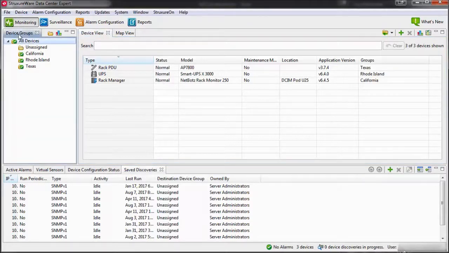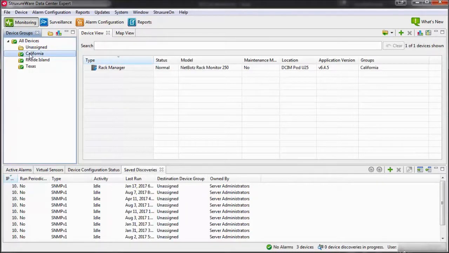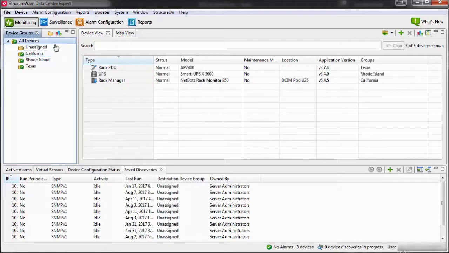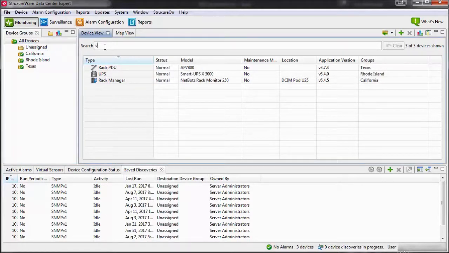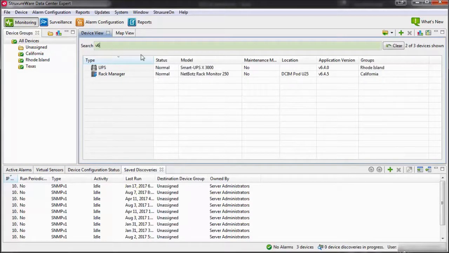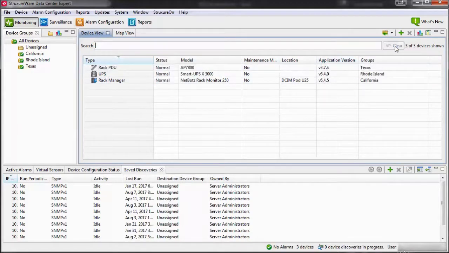Within the Device Groups pane, select All Devices. Note that if you want to export only certain devices, you can select a different device group. You can also filter the results using the search bar within the Device View pane. Only what is being shown on the screen within the Device View pane will be exported.